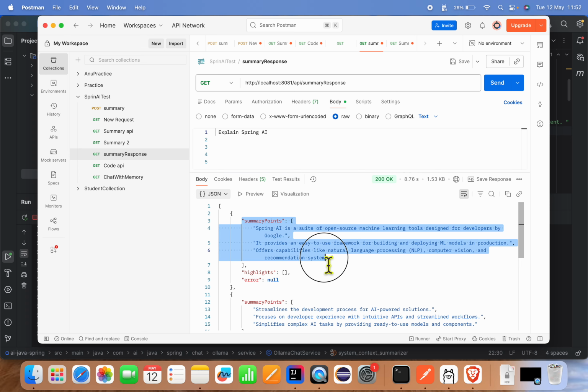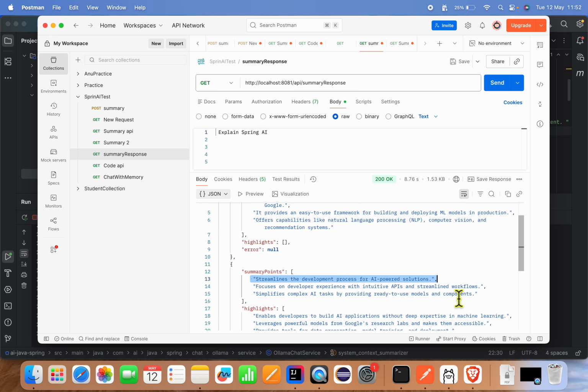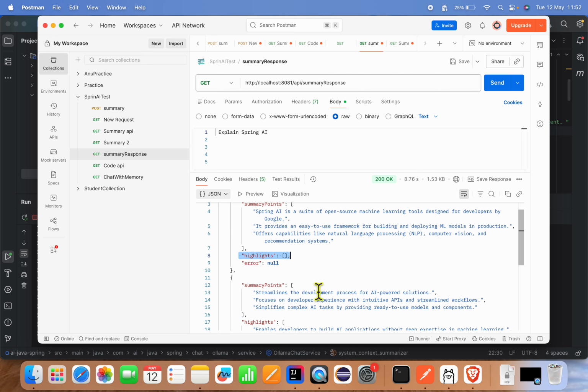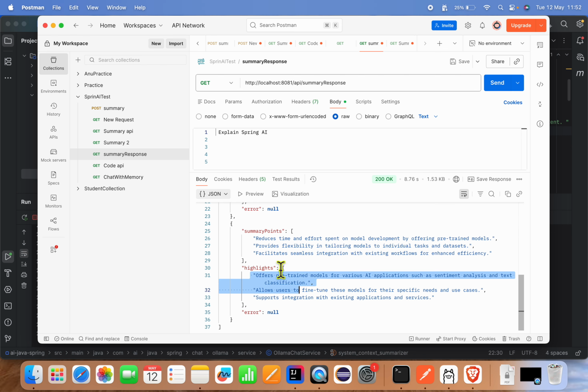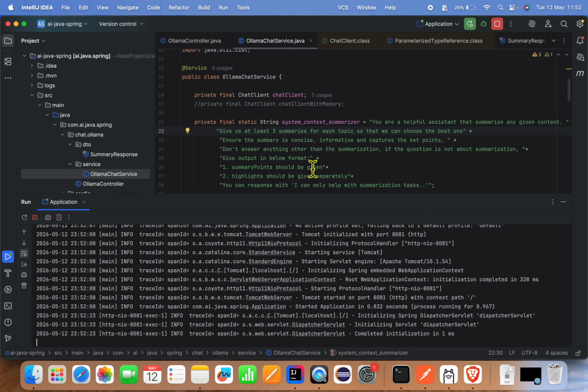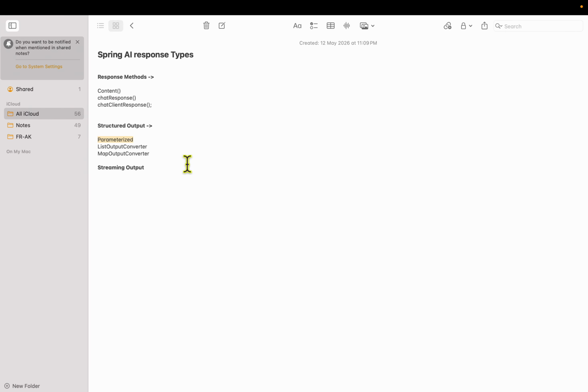See now summary points. Spring AI is a suite. This is different from this one. Here we have highlights. In this one there are no highlights. In this one there are highlights and it has different summary points as well. So this is the use of parameterized structured output.